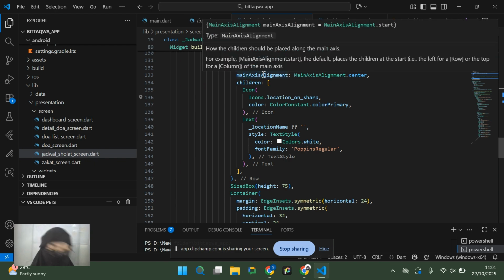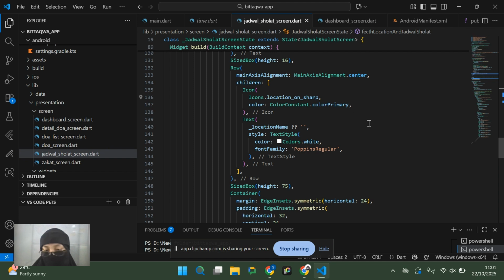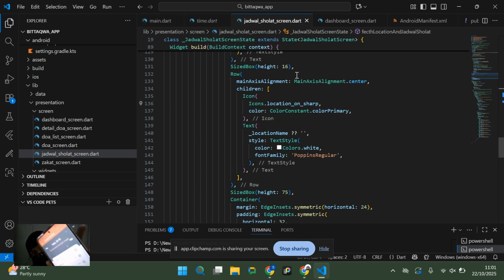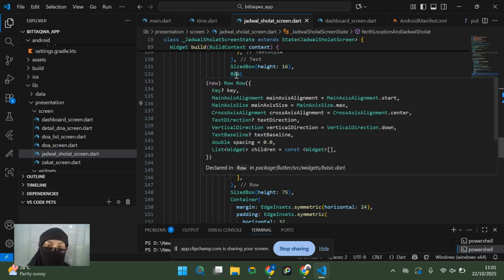So actually I don't have my emulator right now, but I have my phone, so I'll show you guys the result also. So in here, there's going to be a size box at basically the top right. I don't know if you guys can see this, but it's basically this top over here. And then it's going to have a row.